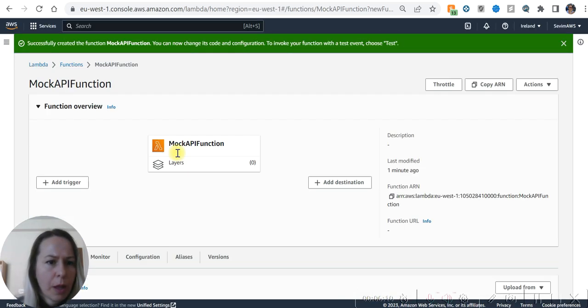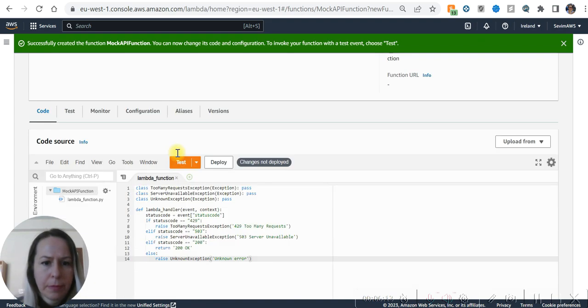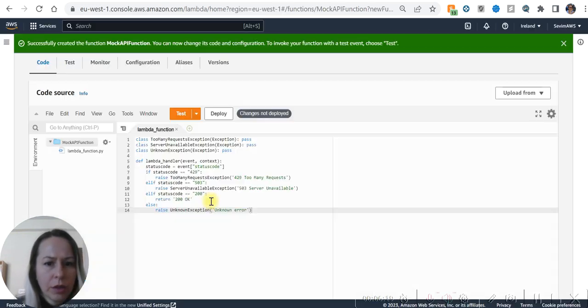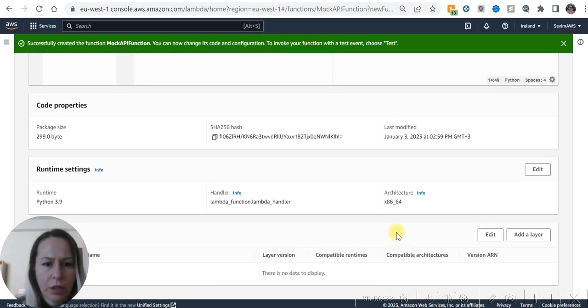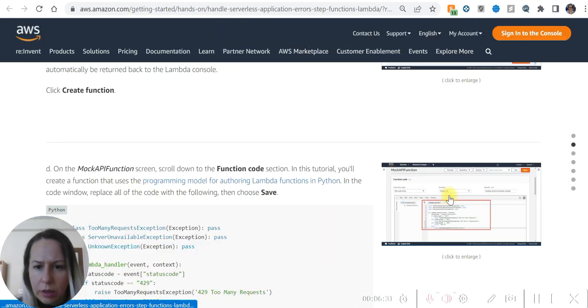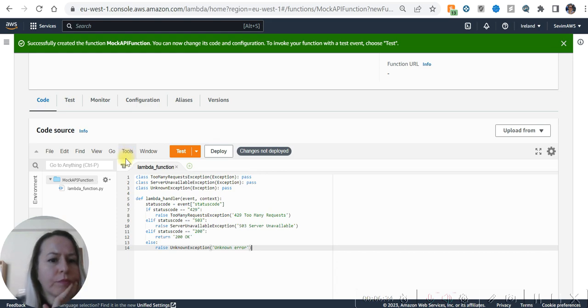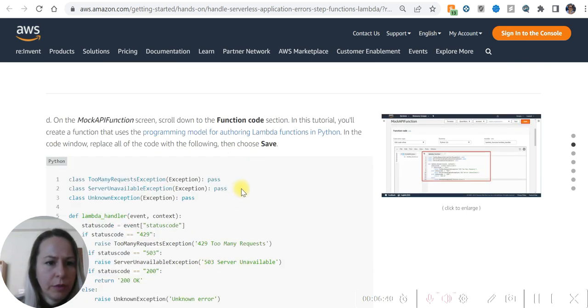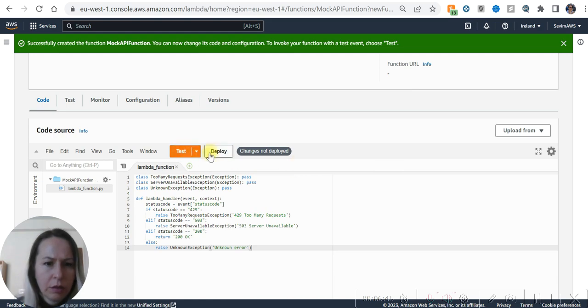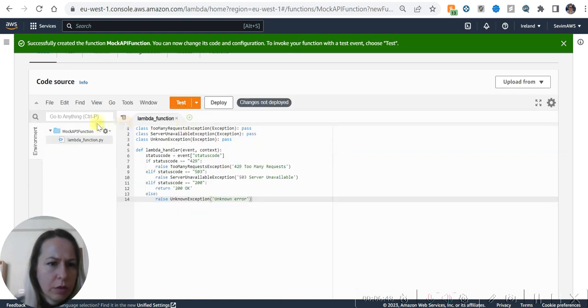Function code. This is the code source. Function code section. This must be the same one. It's just a little different. I don't see file save here.